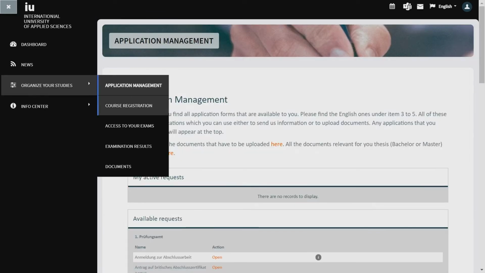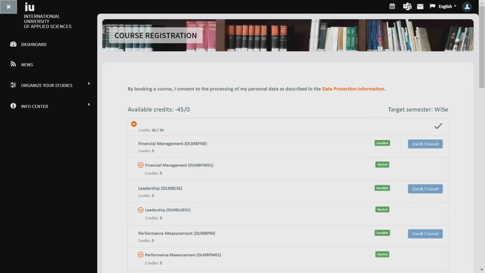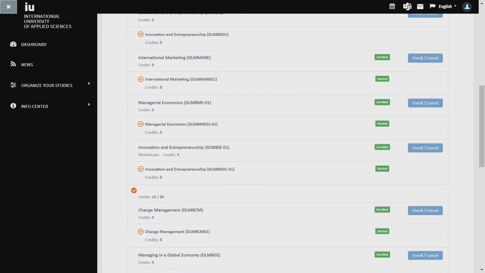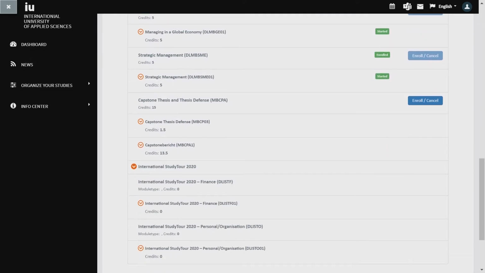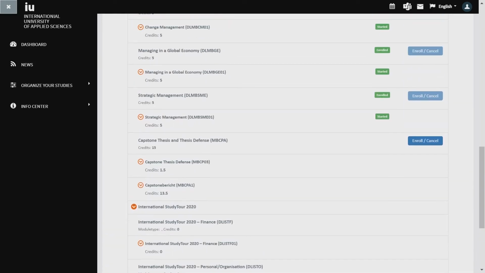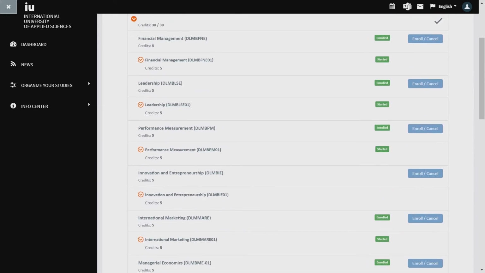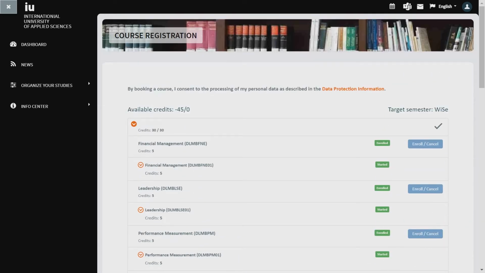Next up is the course registration section. From here, you can select, enroll for, and cancel your enrollment courses. You can check who will be teaching the course type, as well as the number of participants on the course. So you will know exactly what to expect from the course as you choose them. This is also where you'll be able to choose from elective modules later on in your degree.